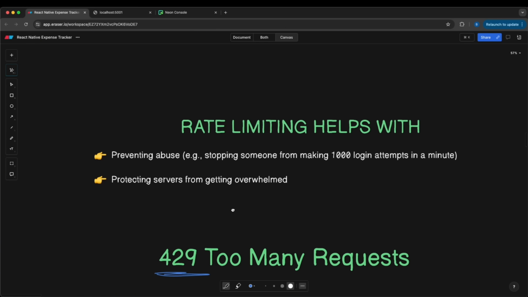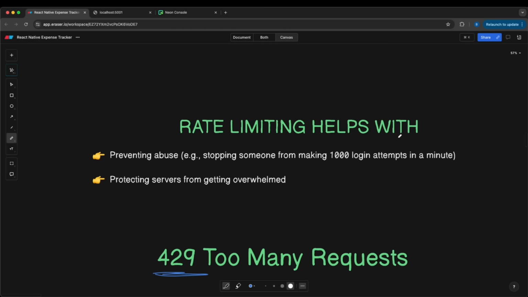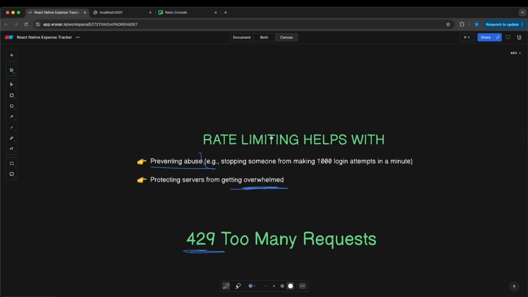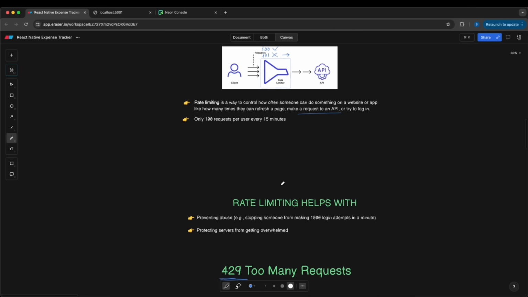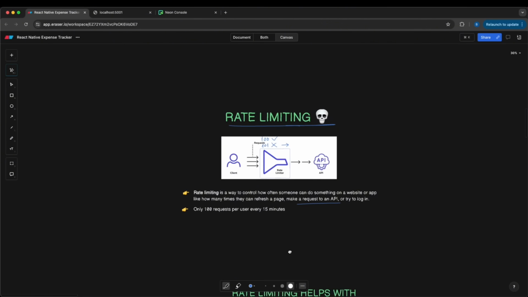And here I also have some notes: rate limiting helps with preventing abuse and protecting your servers from getting overwhelmed, right? Overloaded. Okay, so this is basically what rate limiting is.